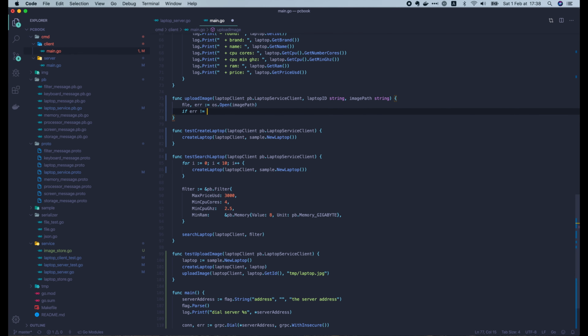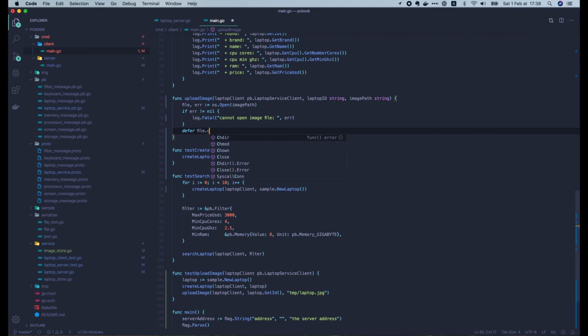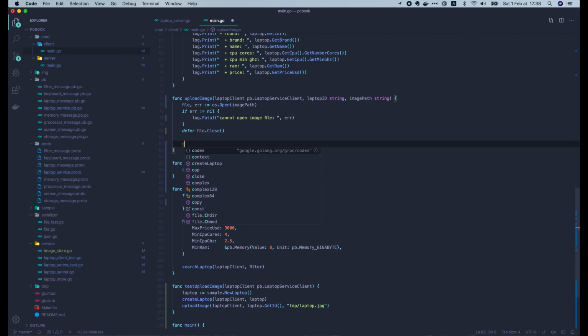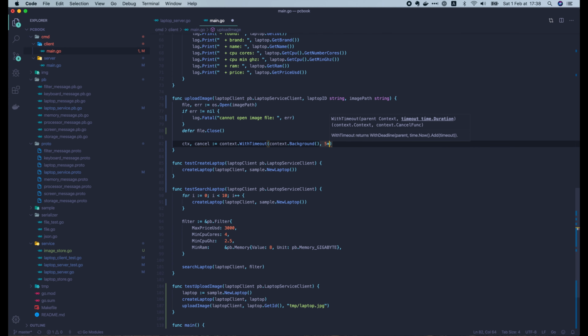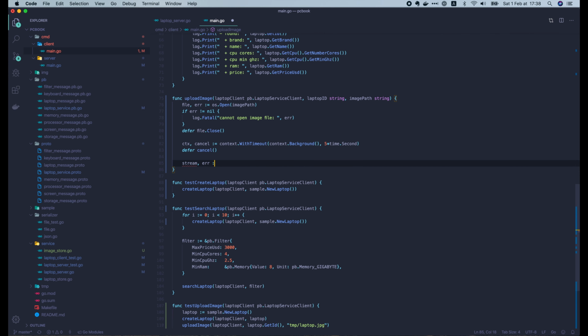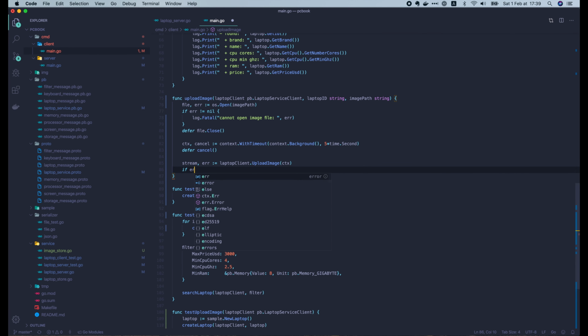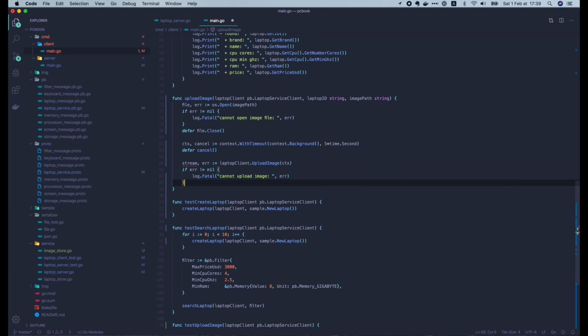If there's an error, we'll write a fatal log. Else, we use defer to close the file afterward. Then we create a context with timeout of 5 seconds. And we call laptop client.uploadImage with that context. It will return a stream object and an error. If error is not nil, we'll write a fatal log.